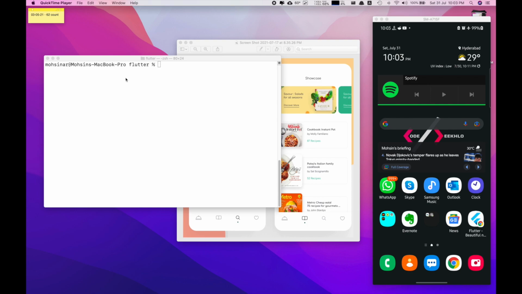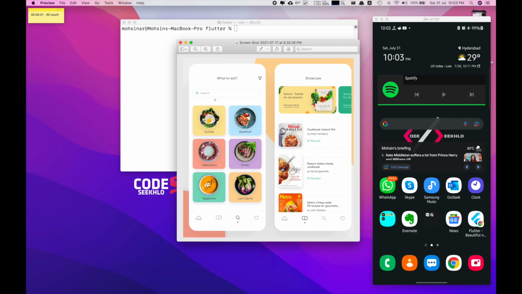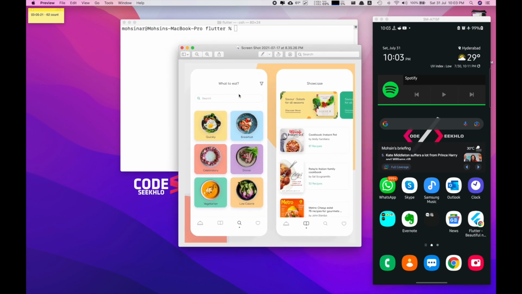Hello everyone, this is Mohsen AR, and in this video I'm gonna implement this simple UI which I have downloaded from Google, or I guess from Dribbble. And I'm gonna implement this UI in Flutter. I will just implement the UI. I will not call any API. I have just downloaded these images and I'll just put images in my application.